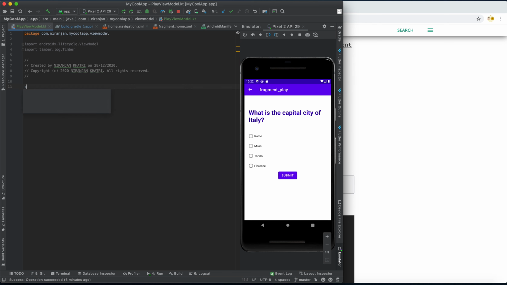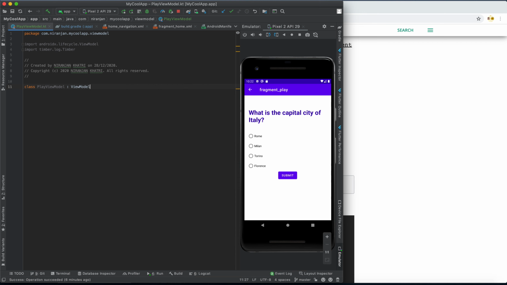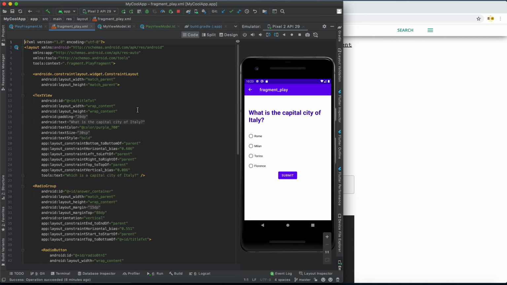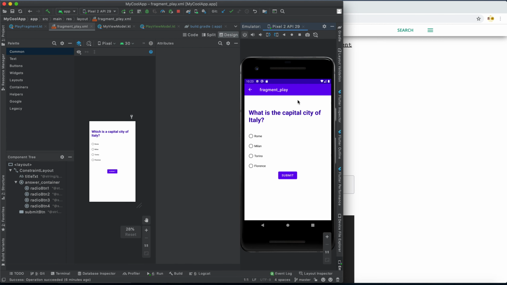I will create a subclass of ViewModel, because this ViewModel will be associated with a fragment. I have created a ViewModel which is associated with this play fragment. So I already have a fragment, which is this play fragment. If I show the design here, this is the fragment, this is the emulator, this is the XML layout, right?